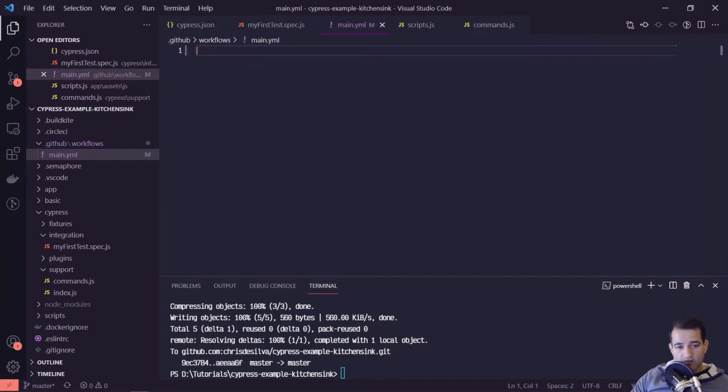GitHub Actions will look inside of this workflows folder, and any YAML files that tell GitHub to run an action, GitHub will listen to and run that action on your GitHub account. So we'll go ahead and set this up. We can give it a name. We can call it Cypress Tests. You can call that whatever you want.